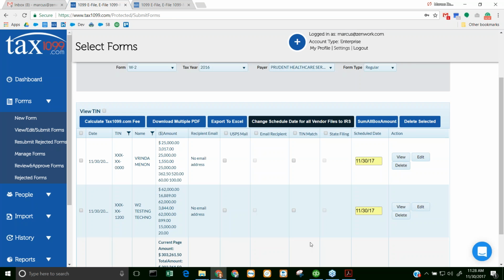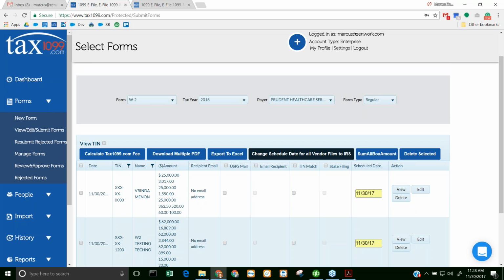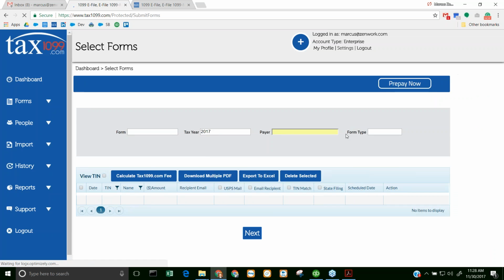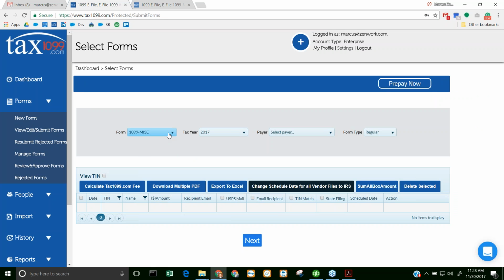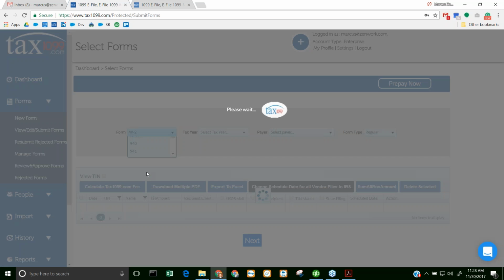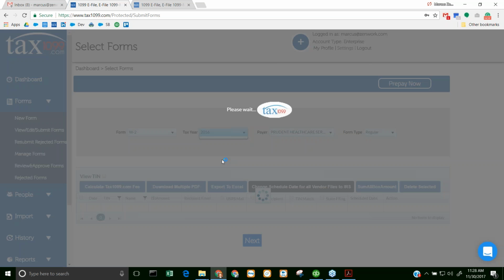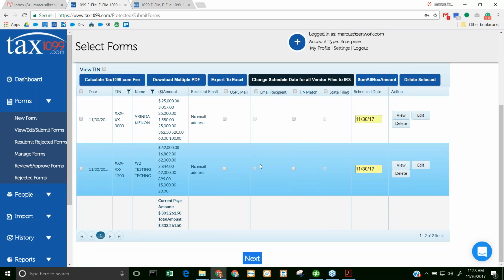and that will take me to the View, Edit, Submit page that I showed you before. You can get back to this by clicking View, Edit, Submit. If I just left the page and went back to my dashboard, I can get back to this, and I'll just show you that right now. I'll go to View, Edit, Submit, or I can click on my dashboard there. So I'll select W-2, and then I'll select my company and my year, and it's 2016. And there are my W-2s again.